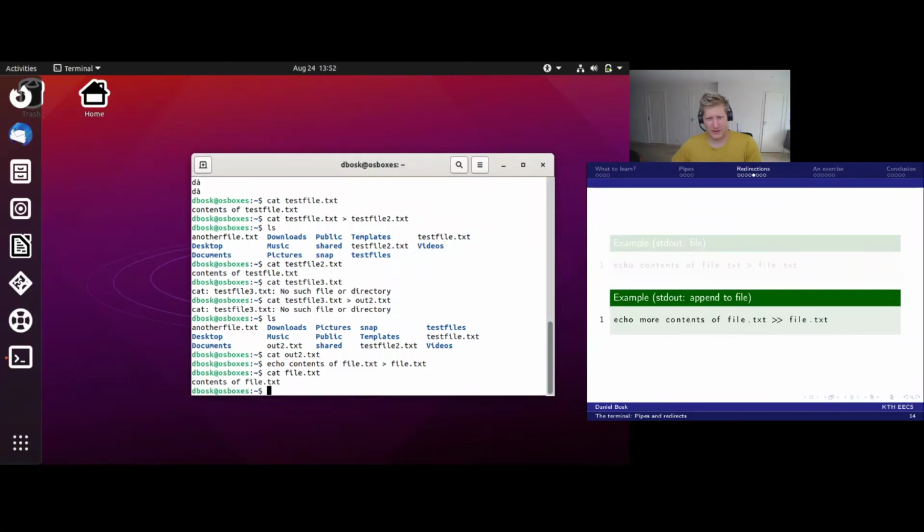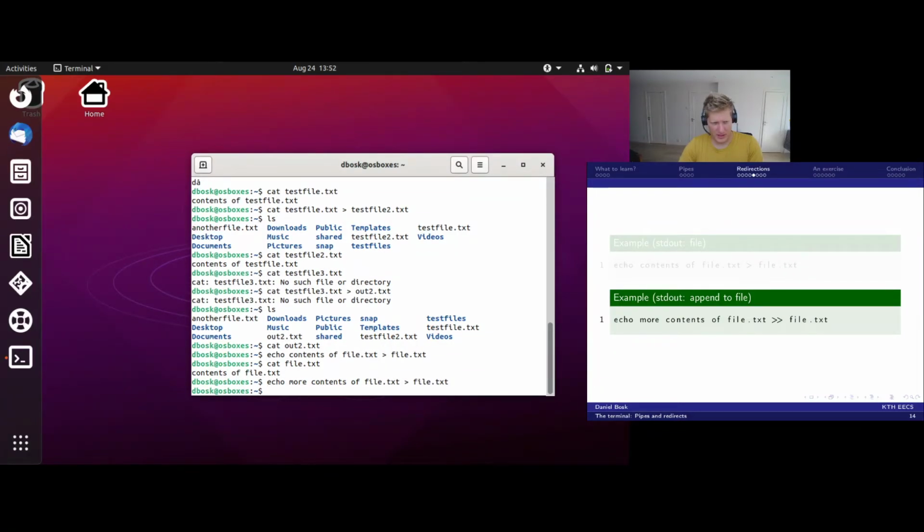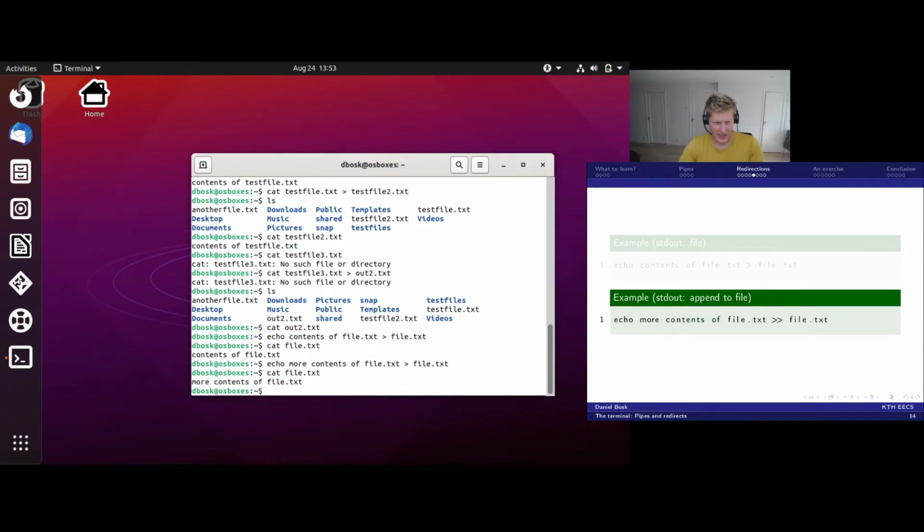Now we can also check the append. Let's see what happens if we run this line, more contents of file.txt, and send it to file.txt. And then let's print the contents again. Now we see that the contents has changed to more contents of file.txt. And that's because the standard redirect, this one, actually overwrites the file if it already exists.